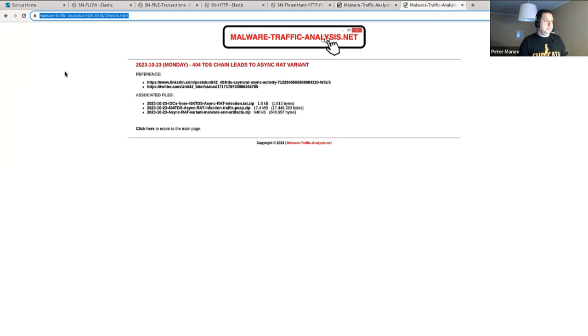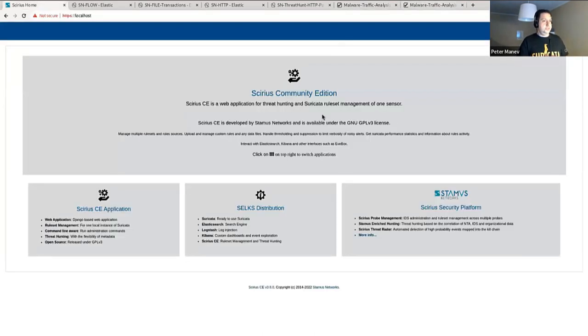So simply when I had SELKS come up, I went to the login interface, user and password. The default one is SELKS-user, SELKS-user is the user and the password. So this is the landing page of what you see in SELKS, and we're going to show you a couple of tools. That's the Stamus Community Edition landing page in there. So from here on, you can go to the other tools.